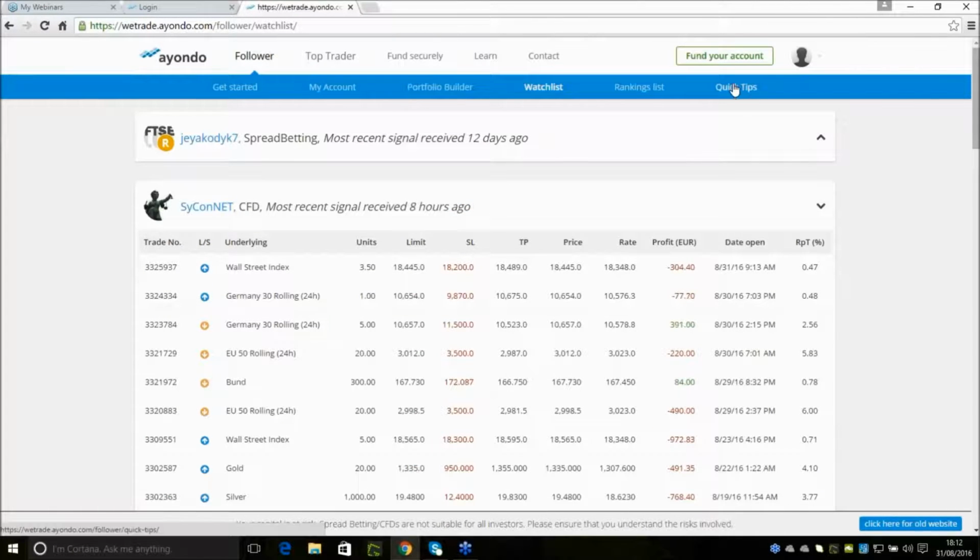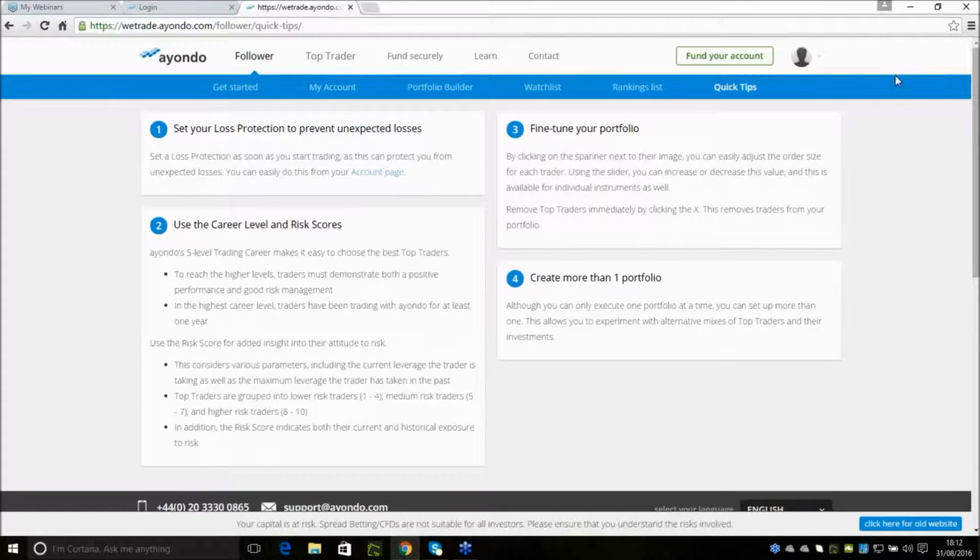And a new tool we have is quick tips. If we click on quick tips, this just gives any new traders or new followers we have on the platform a few things that you might want to look at. For example, loss protection. So if you haven't spoken to an account manager and you don't really know how your loss protection works, you can have a quick read, see how it works.